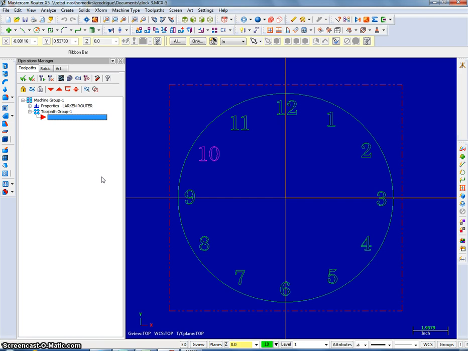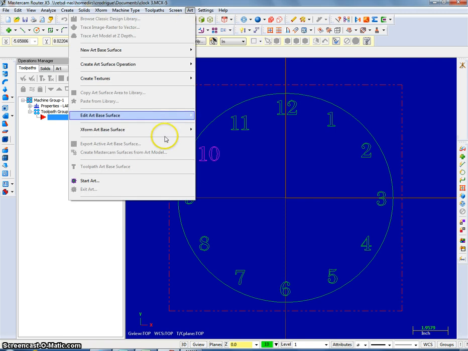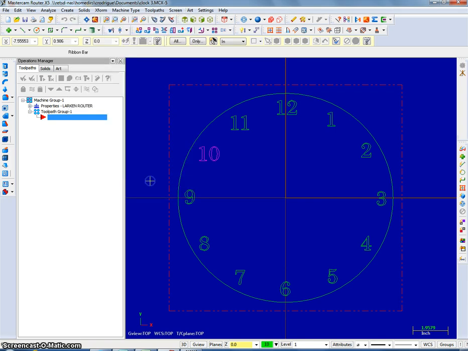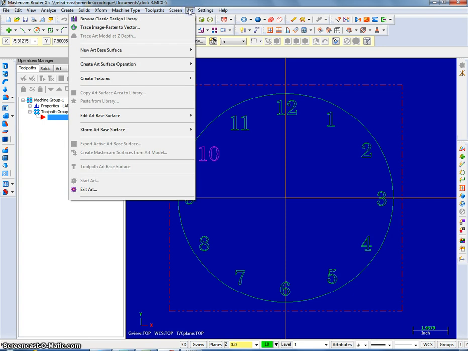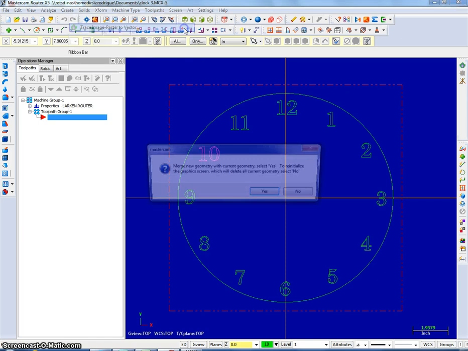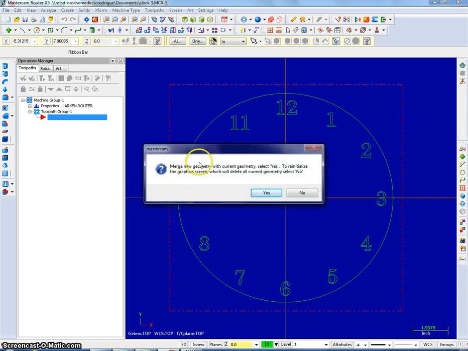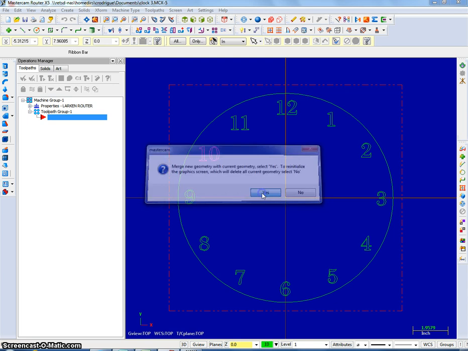And then once you have that done, you're going to go up to the menu bar, and you're going to select Art, and then Start Art. So we're doing some artistic stuff here. Then we have to go back to Art, and we have to select Trace Image Raster to Vector. So that's the next thing to select. It says Merge New Geometry with Old Geometry. We are going to select Yes.